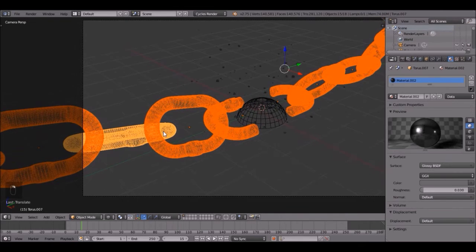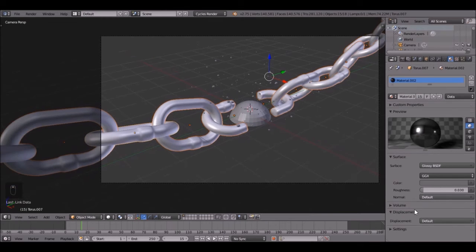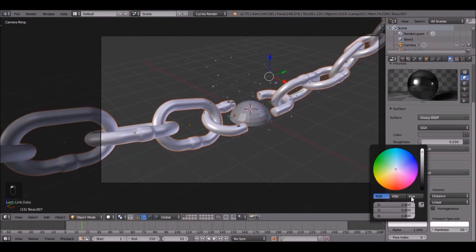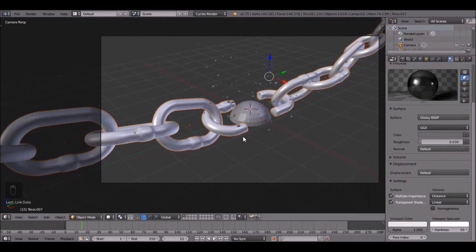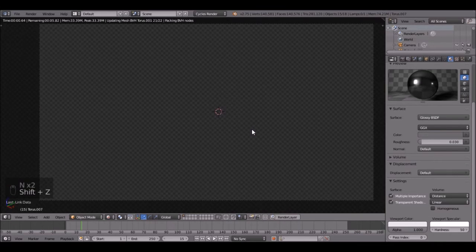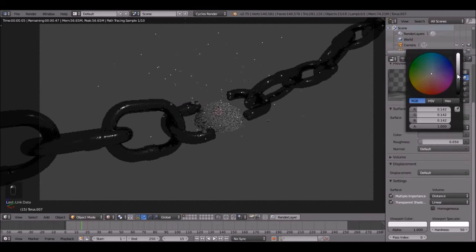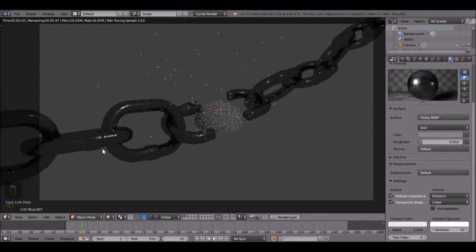Then right click on this guy. Control L. Materials, and that will give it the same material. Let's come down to the settings just to make sure. Yep, that gives them all the materials. Let's just see what this looks like if we press Shift Z. You know, I think this was actually 0.05 and a little bit of a lighter color. Yeah, I think that's good.